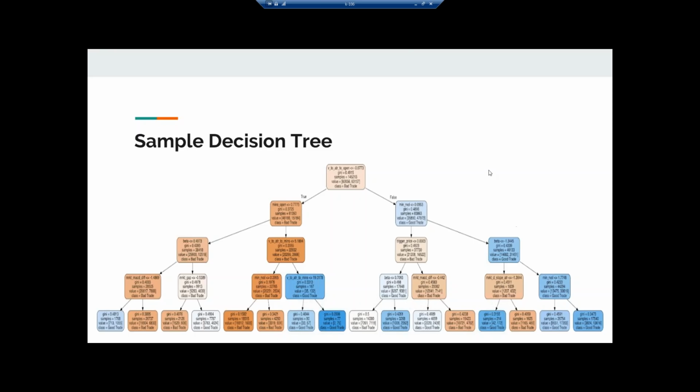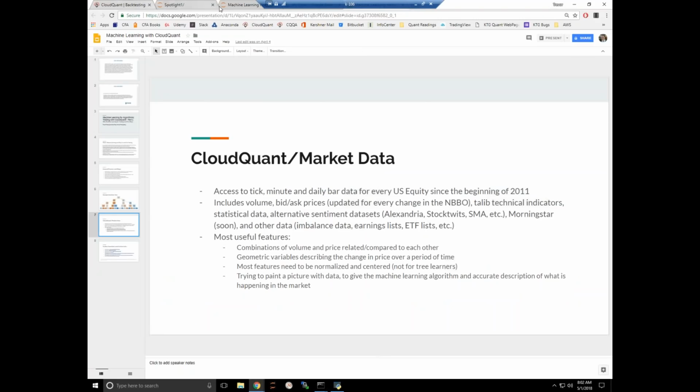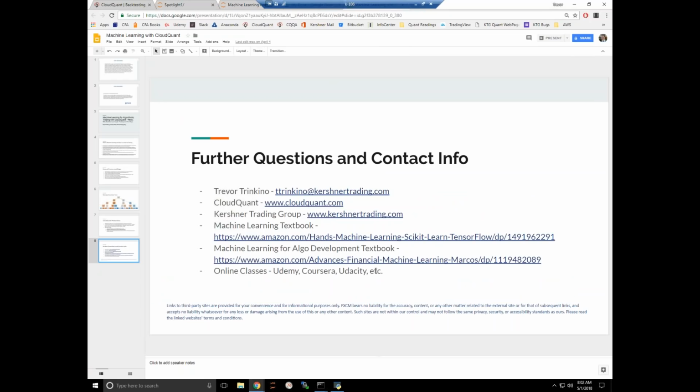What tools do you need? I would say, honestly, you really don't need that much. Go to one of these online classes, learn how to do some simple Python first, and pick up one of these books, probably this first book on hands-on machine learning with scikit-learn and TensorFlow.